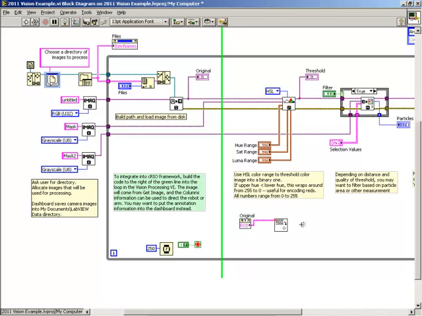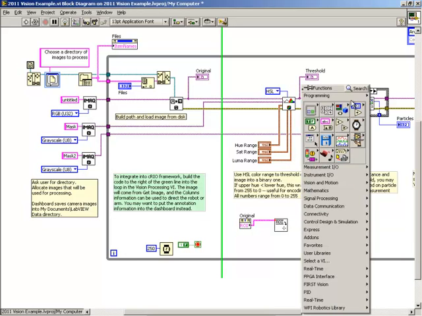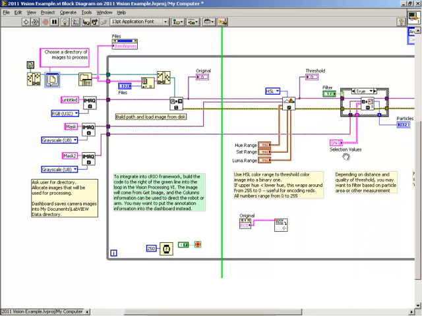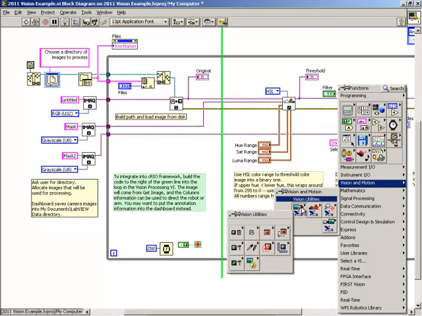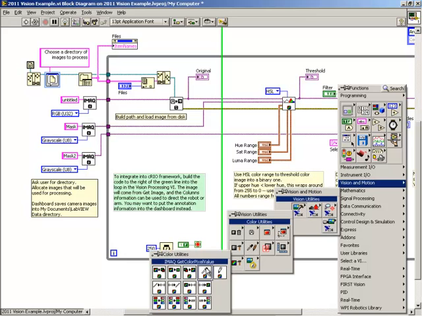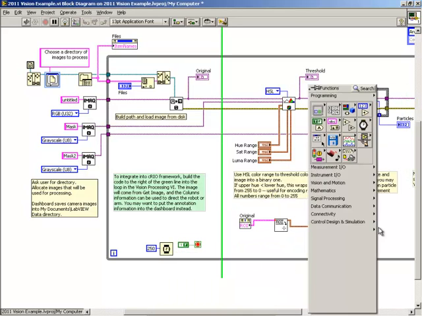We will be using the X and Y coordinates at this point, so we'll have to create an unbundle by name function and wire the point output into it. Next, we'll need to get the HSL value of the pixel we have chosen, and to do this, we'll need 2 VIs, the IMAC Get Color Pixel Value VI, which can be found by going into the Vision and Motion subpalette, then Vision Utilities, and then Color Utilities, and the IMAC Integer to Color Value VI, which can be found in the same place.